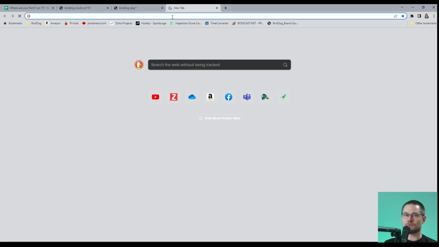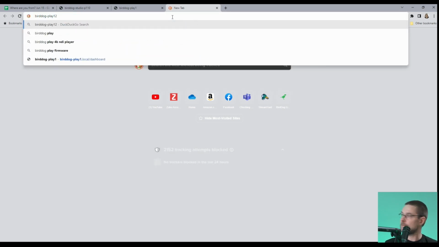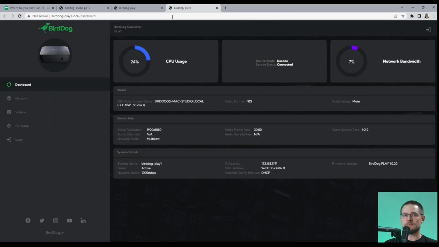And so let's open up Chrome one more time. And I'm going to type in BirdDog-play1.local/. And if I hit enter on that, whoops, I hit shift. If I hit enter on that, it puts me back to the dashboard, okay? This is the name that the BirdDog Play has tried to register with mDNS. And if it did it correctly, you should be able to use the short name to get to it.